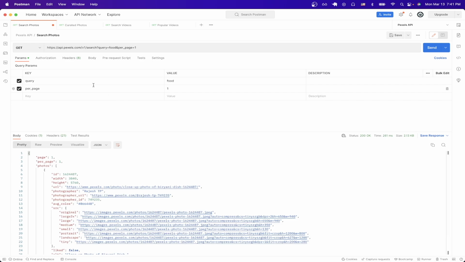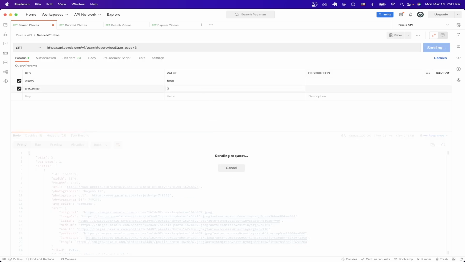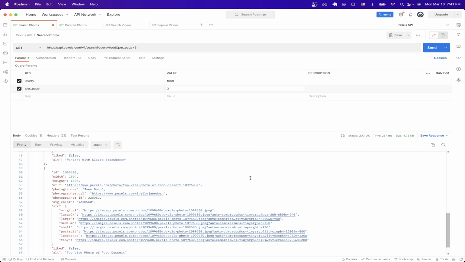You can also change the per-page query param, which will allow us to get back more results. Right now, it's just returning us back one result, but if we change this to, say, 3, and then hit send, we can now see that we're getting back 3 different results this time.